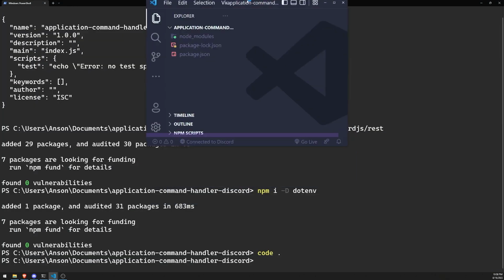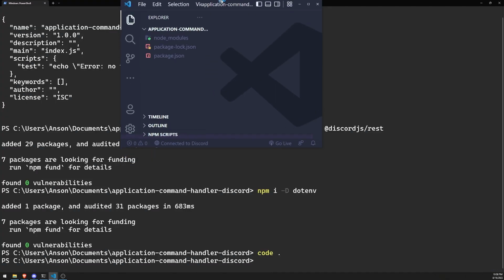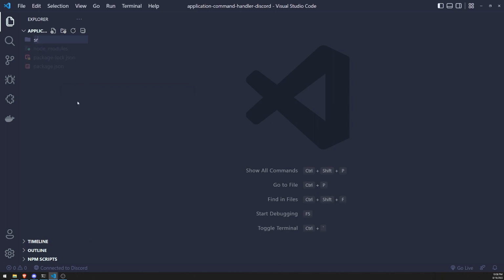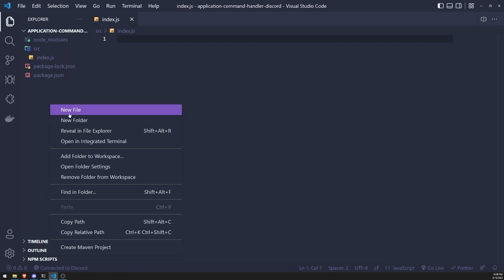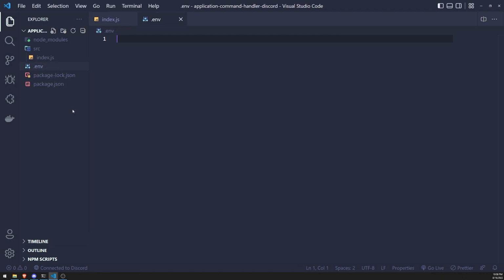And let's move this over here. Okay. Let's create a new folder, call it source, and let's create an index.js file. Okay. Before we continue, let's also create a new file called .env.